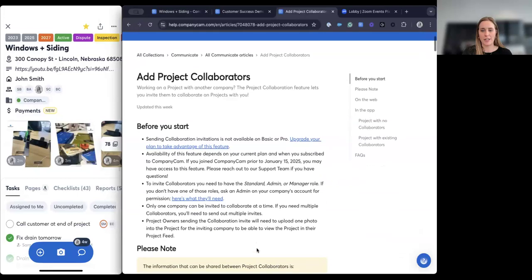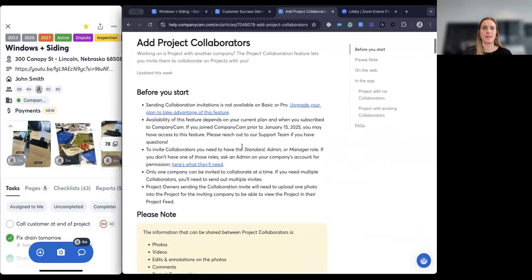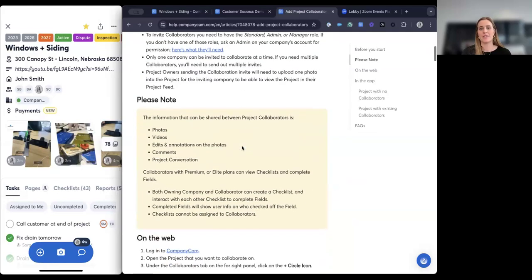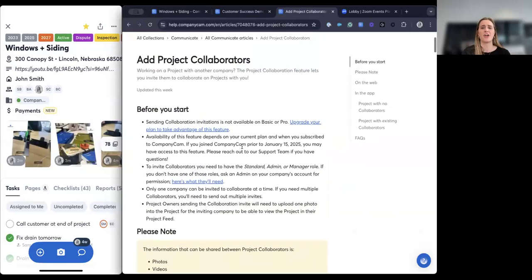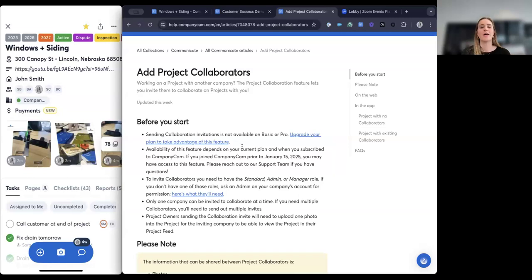So I'm going to navigate over here. Can you guys see my screen with the help site? Okay, perfect. So this is just companycam.com/help. This is our help site. You can literally type in keywords and find what you're looking for. But this just has more information on how our collaborators work. We realize there are a lot of questions around that, and so I just want to point you here to understand that a little bit better.